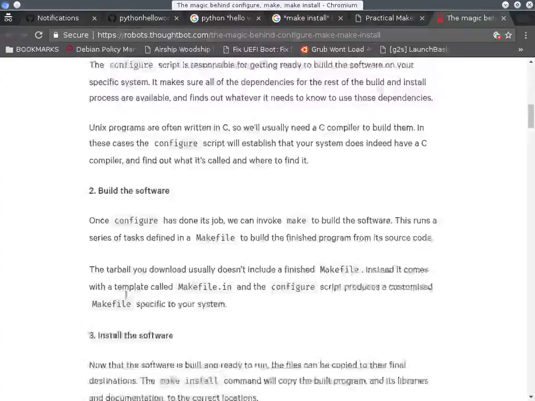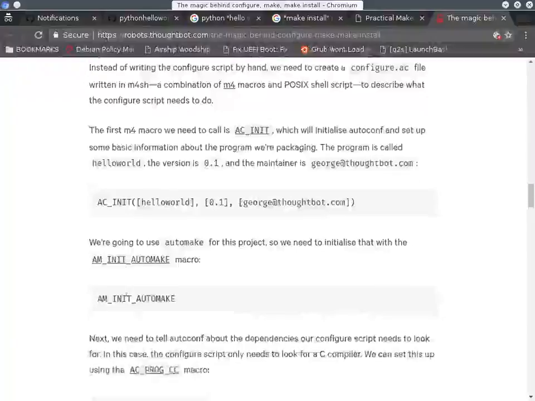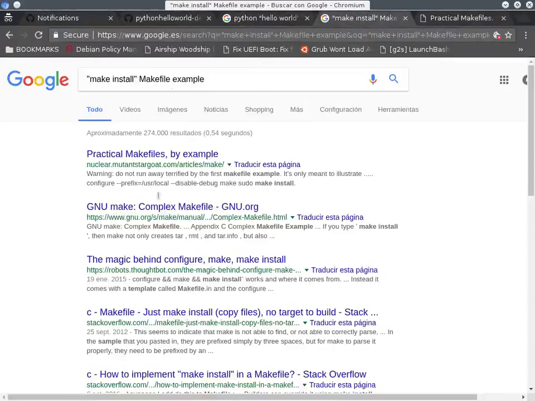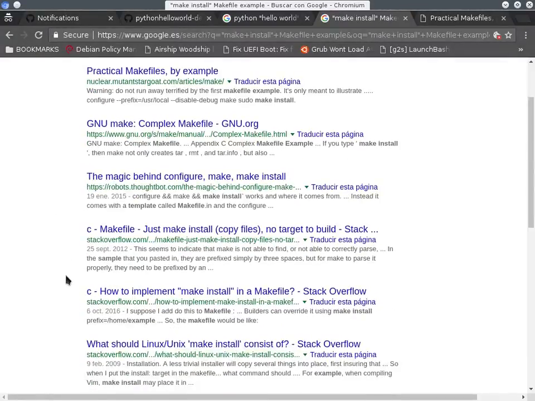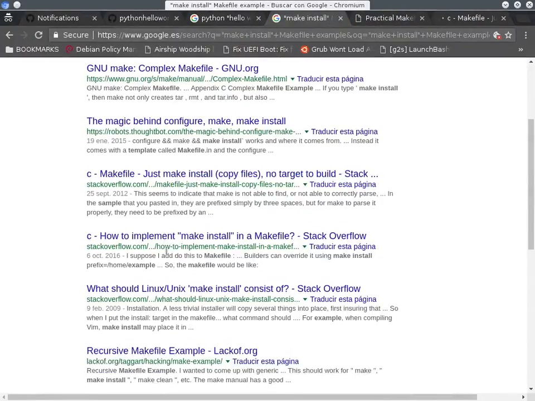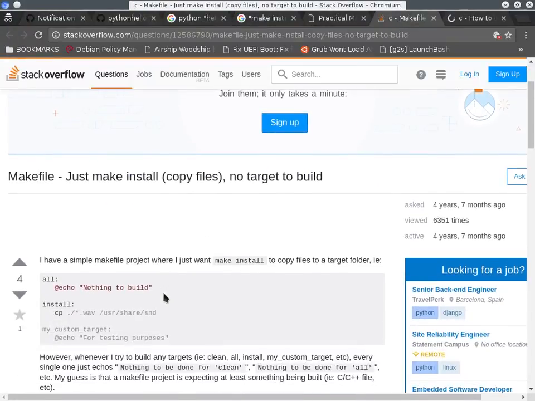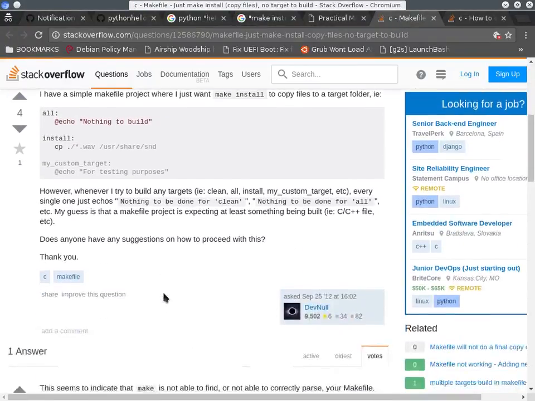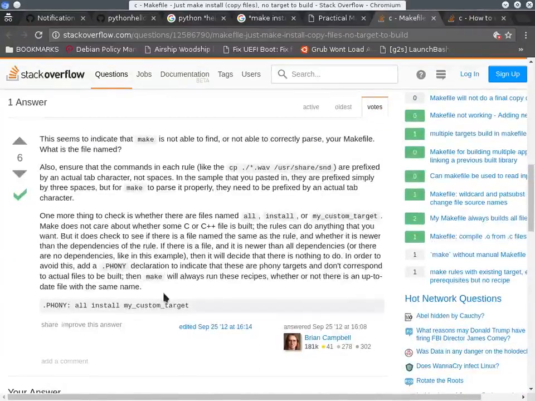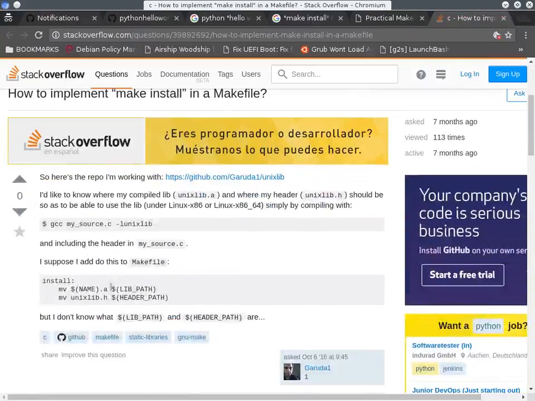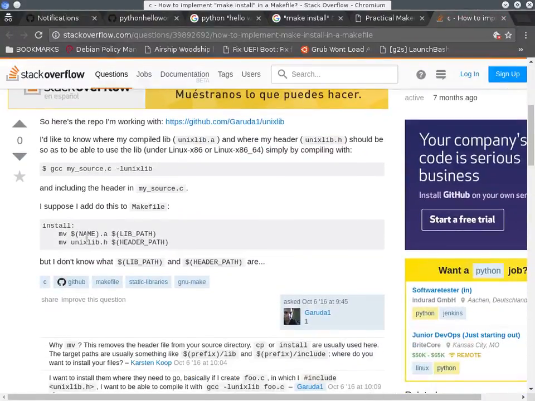Okay, make install. Now this is the complex makefile. Just make install, copy files, no target to build. Okay. Okay, we are finding stuff, interesting stuff. Copy, this seems to be how to implement make install in a makefile. Okay, so install.